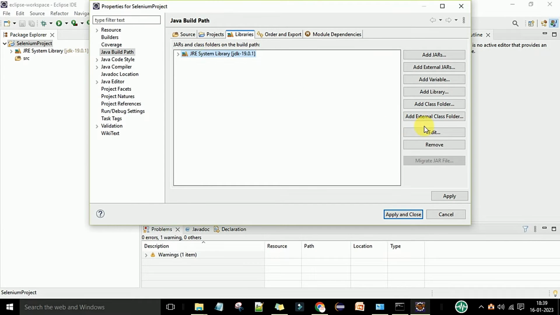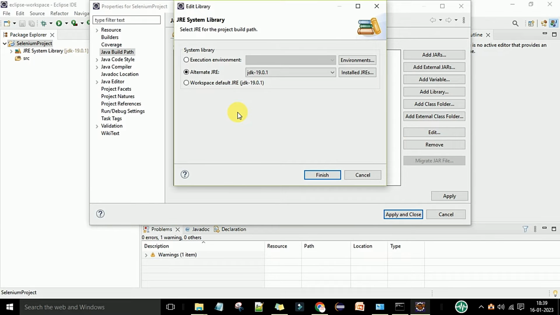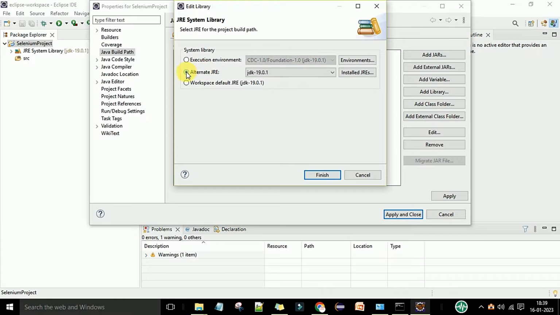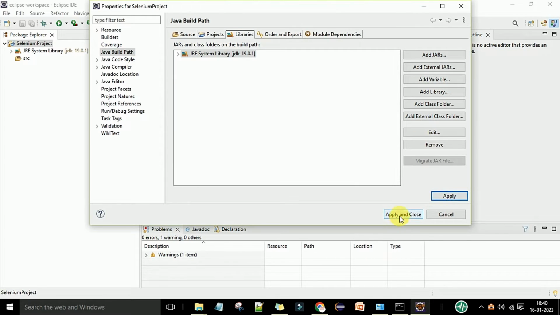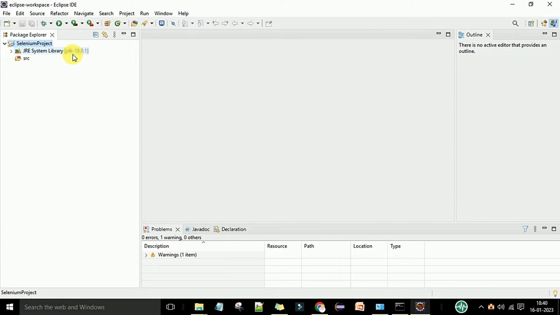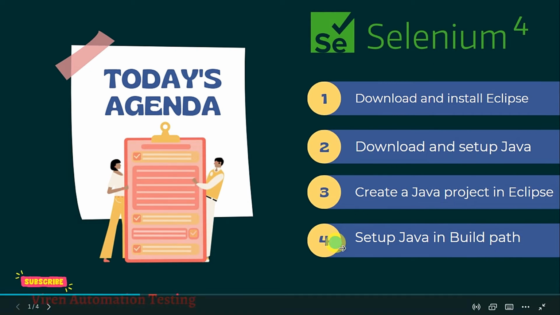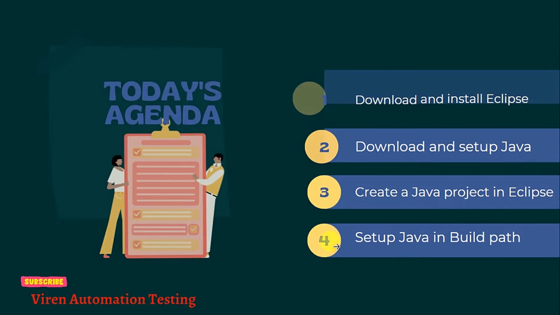If you want to edit this one, you can click on the edit button and choose a lower version or an upper version. So 14, 13, that one you can select. But for us, I'm just selecting the JRE 19, and apply and close. So we have the JDK. Like that you can check the build path for your project. Java is set up in the build path. So 4 steps are completed.